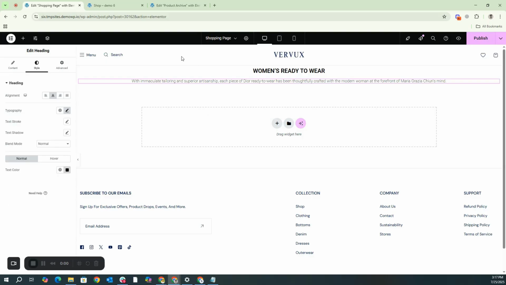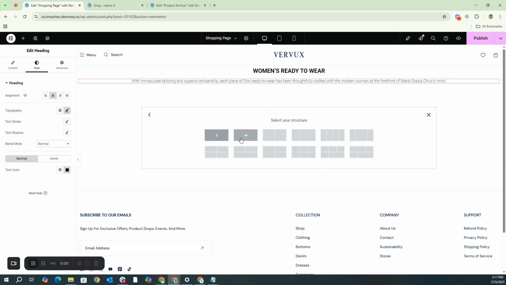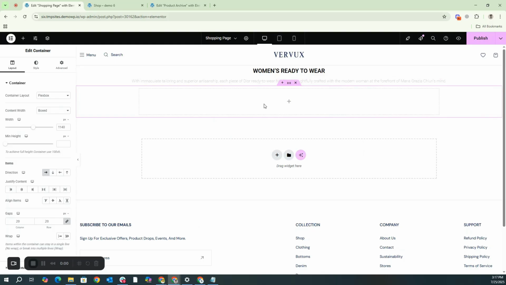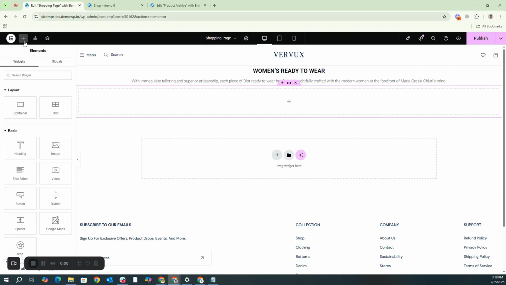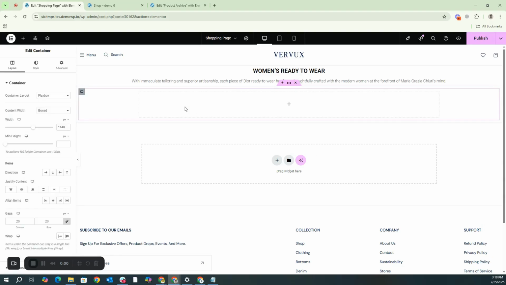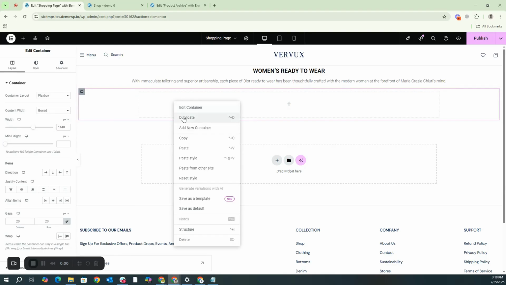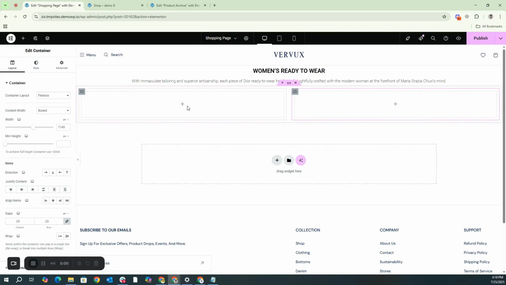Now for the second section, where we need to add filters and display posts, what we'll do is add another container. We have added another container. Let's make this full width. Now in this section, we have two parts, two columns: one for the filter and one for the post. So we'll add another container here. You can assign full width to that container. If you don't want to assign full width and prefer a custom size, you can use the box view. Let's take another container. Now we have two containers created.